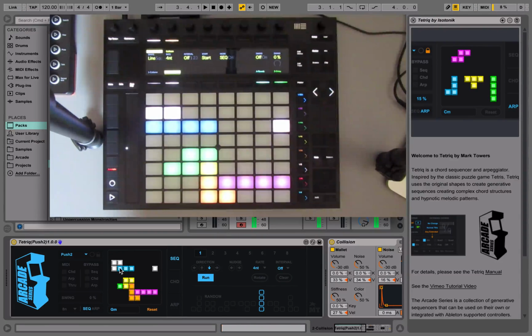And the idea is, as with the original game, when you create a full horizontal line, that's when something happens. So in the game, it would clear that line. But in this situation, what we're doing is we're using that completed horizontal line to trigger the chord engine. So the shape, or the horizontal full line, triggers the chord engine, which then feeds into the arpeggiator.